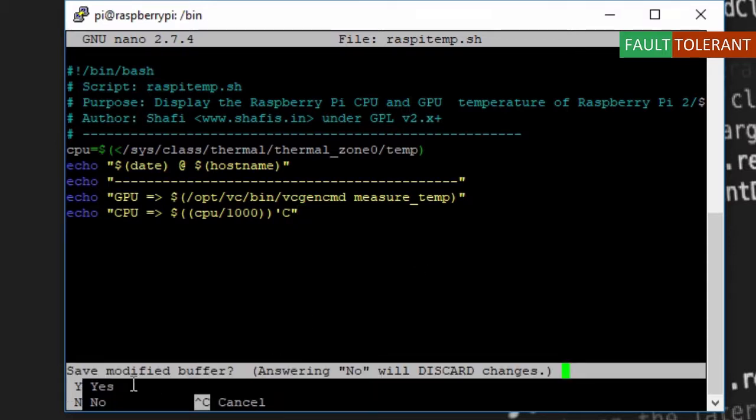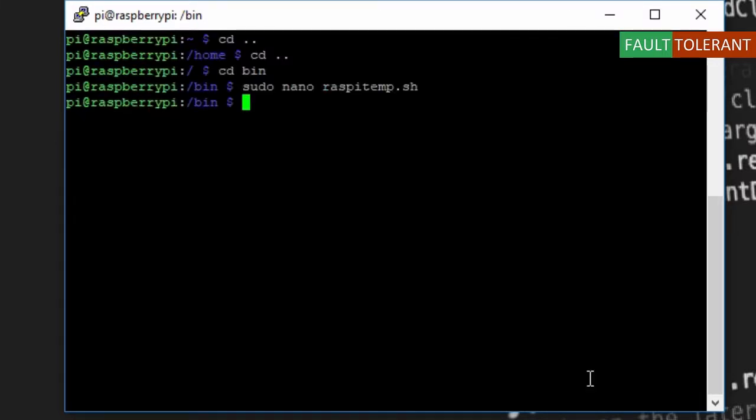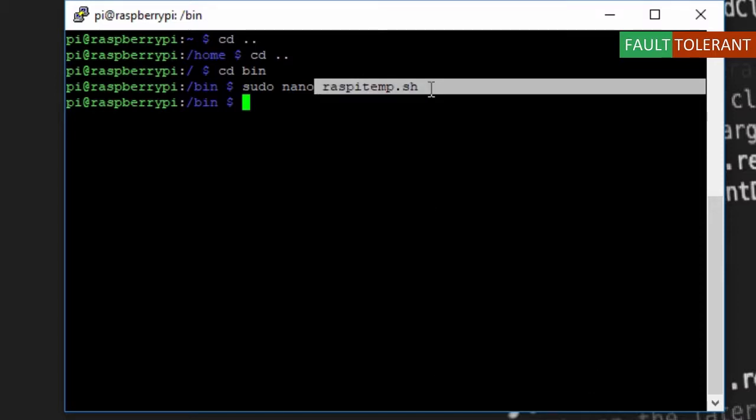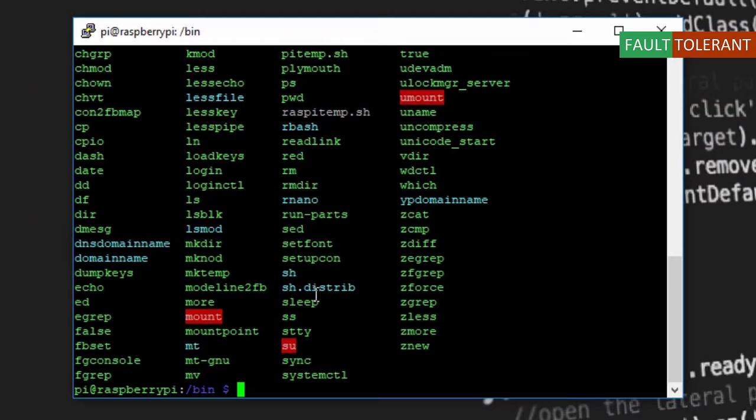Then we press Control X so we can exit. It asks whether to save the modified buffer, or discard the changes. So I will put yes, I will save this file with the same file name. Now we have created a file called raspitemp.sh. If we type ls here, we will see it.